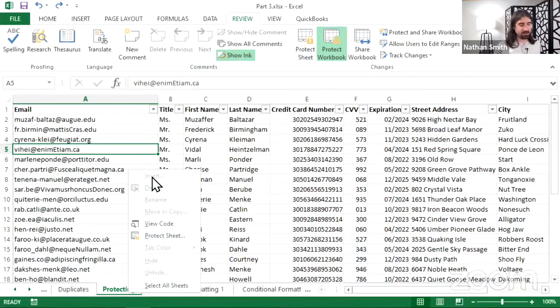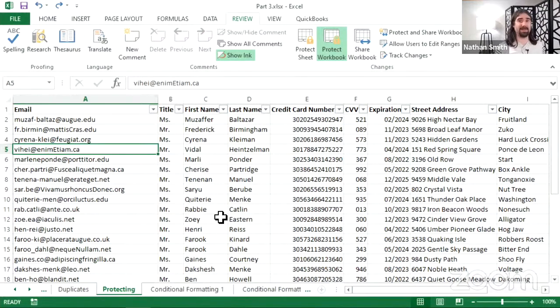I can't insert a new sheet. I can't delete the current sheet or any other sheet in the entire workbook. I can't rename a sheet. I can't move a sheet in relation to the other sheets, or make a copy of a sheet in my workbook and use it somewhere else. I can't change the color of the little tab down here, which you can do in this menu. And I can't hide or unhide sheets. So any of that stuff is off limits now that I've protected the workbook.